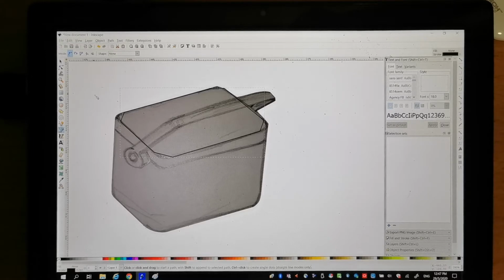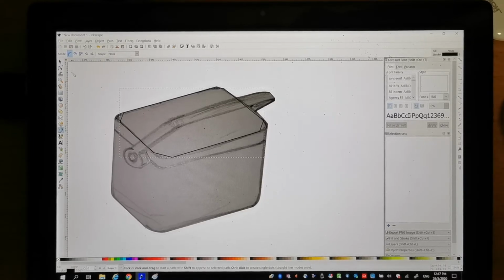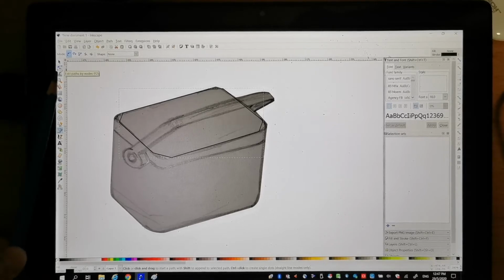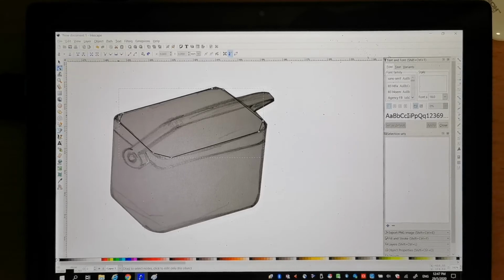Now, how do we then handle the curve? I'm going to handle the curve. Again, the second icon down here, edit path by nodes. You click on it, then now you will be able to pull this straight line and make it the curve that you want.